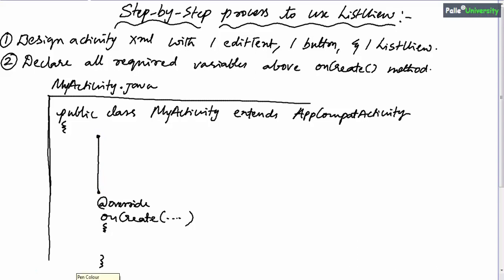When I say above the onCreate method, sometimes people will declare variables above onCreate but below the override annotation. Please don't do this. The @Override annotation and onCreate are a single statement. Don't disturb that. As I told you in the basic guidelines while writing the program, you have to declare all variables within the class, above the onCreate method, and you have to initialize all variables within the onCreate method. Let us see how to declare all variables.